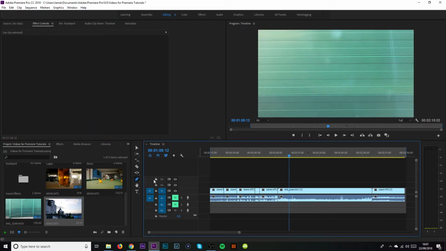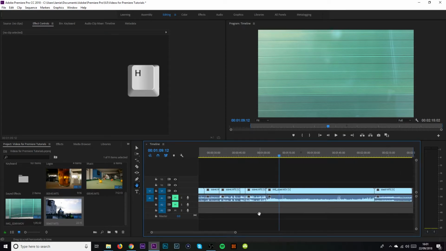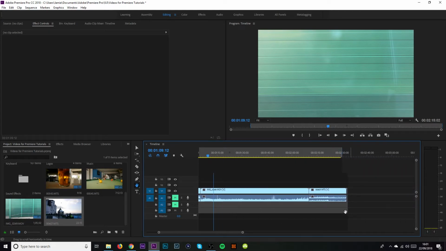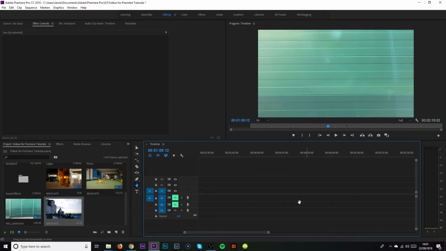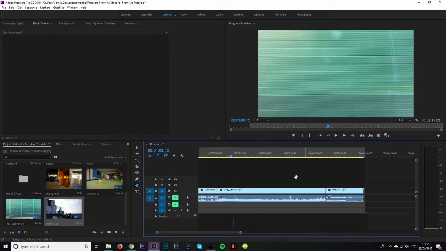Next up is going to be the hand tool. If we come over here, press the hand tool or H on the keyboard, the only thing really that I know the hand tool does is if you're on the timeline, you can click and drag and it will go to anywhere in your timeline. It basically does the exact same as the slider down here. It's not really a tool I'm ever really going to use, but it is there at your disposal if you prefer to do that.